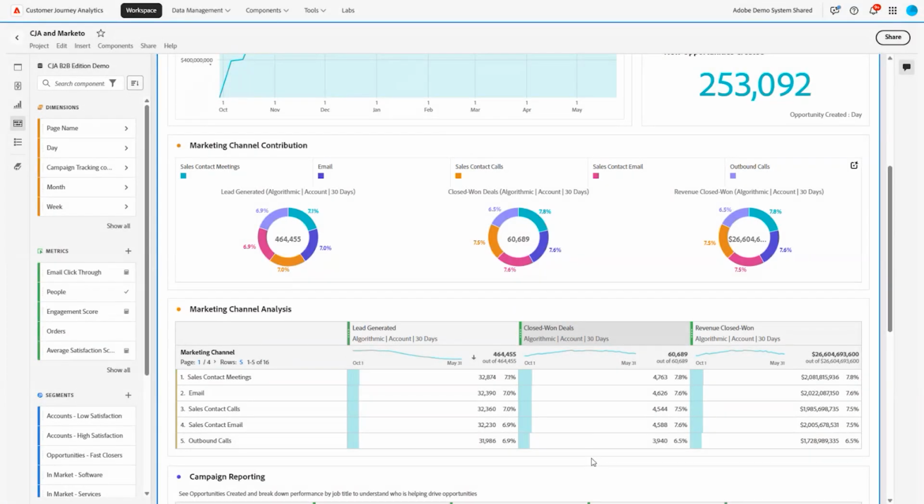I'm going to come over to Customer Journey Analytics, where I've ingested a variety of data sets, including data from Marketo Engage, to help me really measure things like how are accounts performing, how are opportunities moving through, how are buying groups engaging with our content. In this case, I'm really partnering with Jamie to understand our marketing channels.